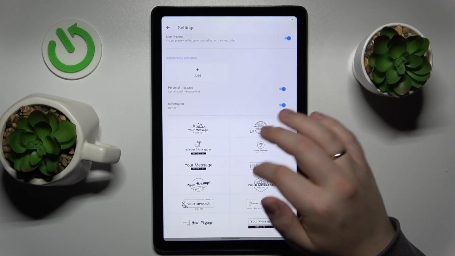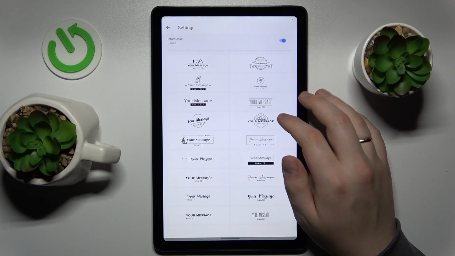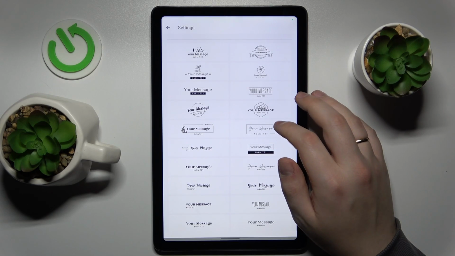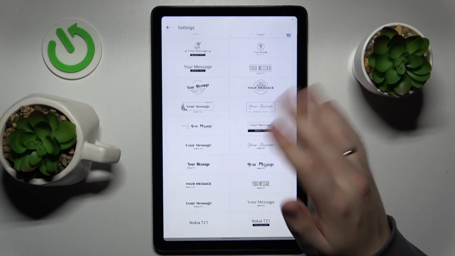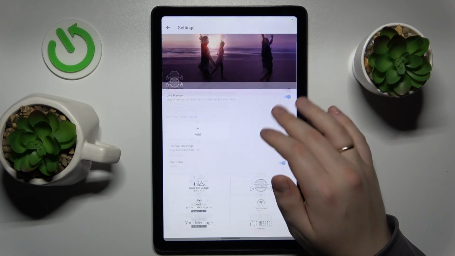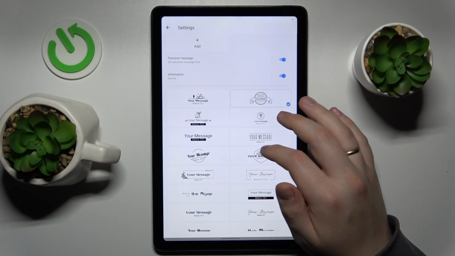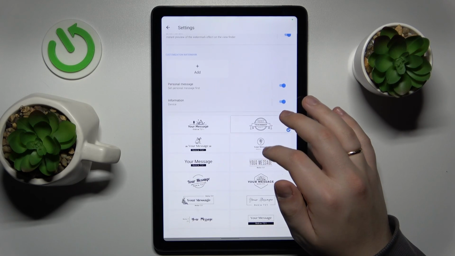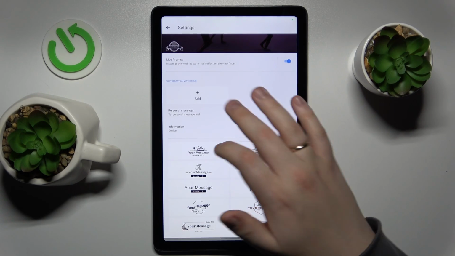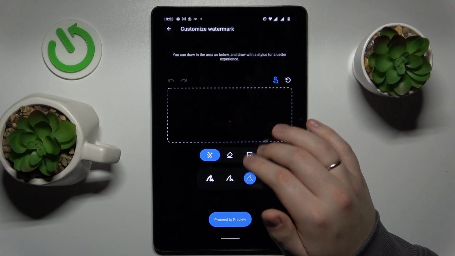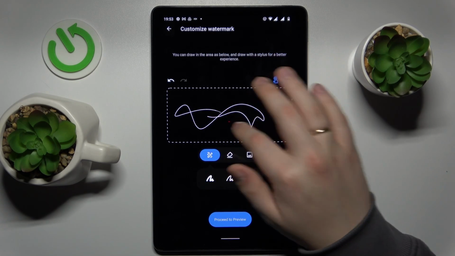You can also decide whether you would like for the watermark to show the device information, which I'll go for. That's the design that will show both the device name and your custom message. You can also draw something as your watermark.